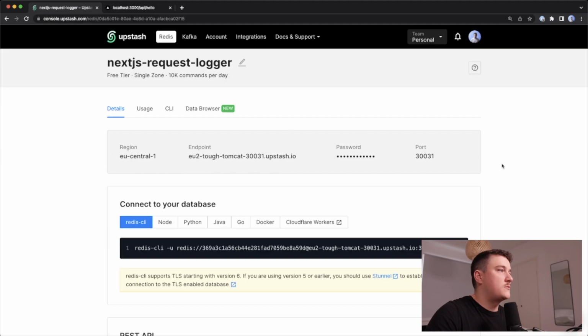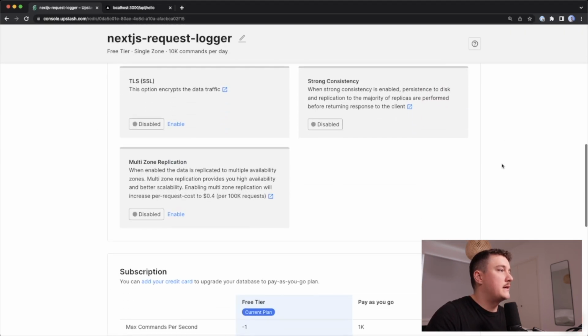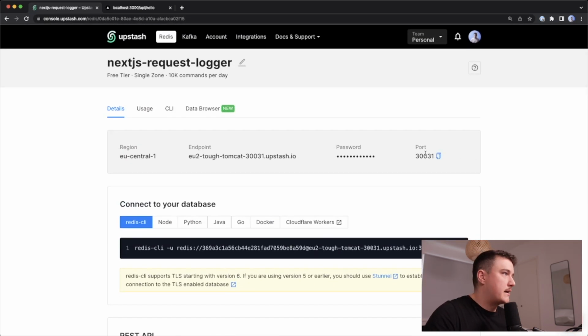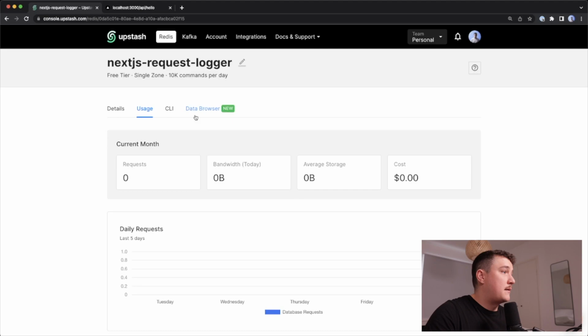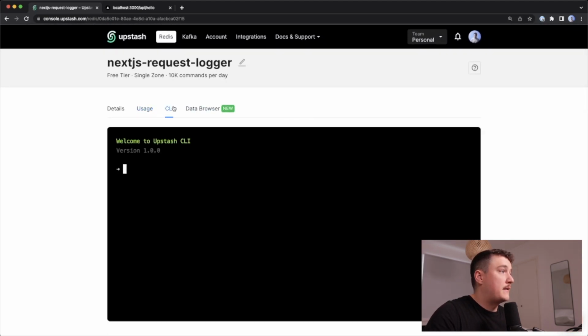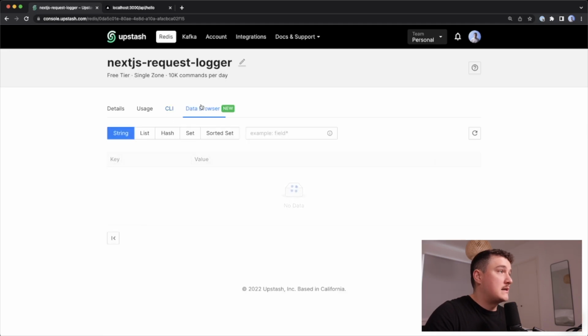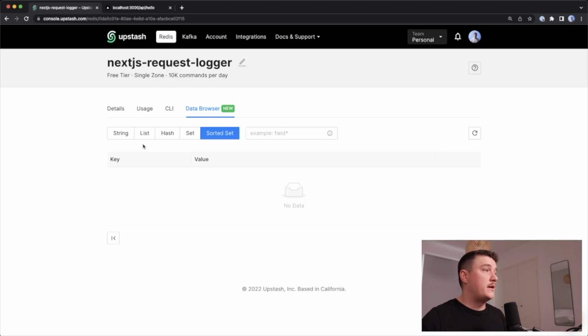On the details page, we see all the details for this database, and we will come back to that in a second. Then there is the usage tab that will show the usage of the database, and you can query the database right here with this in-browser CLI. What I like about this is the data browser. You can see all the data inside your Redis database in this tab, and you can sort it between strings, list, hash, set, and sorted sets. We will use this list data type for storing our request log entries.